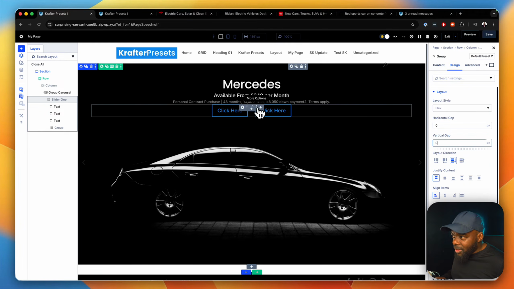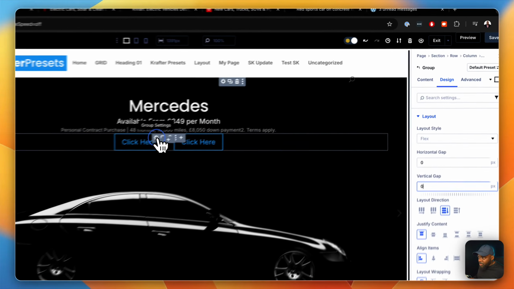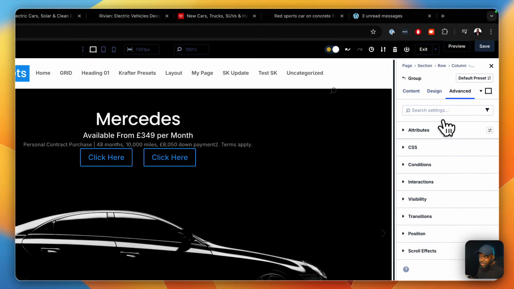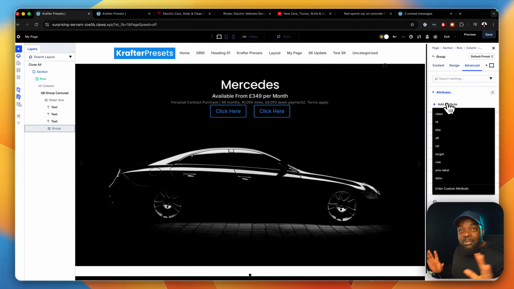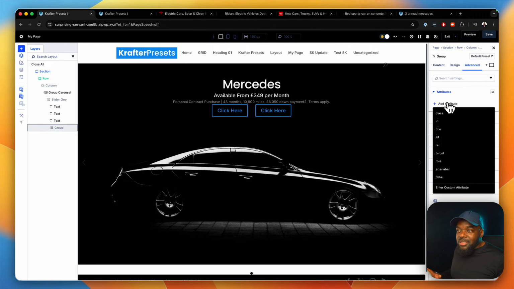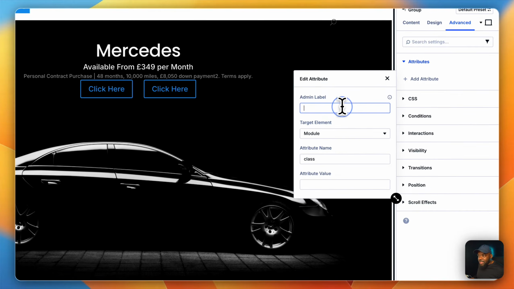Now we're going to start off with this group. So I'm going to select it, advanced, attributes. Now, of course, if you want, you can add your spacing manually. Please, it doesn't mean that because you don't have SiteKrafter Pro framework, you can't do that. No, you can do it manually if you want, but I prefer this because all my classes are all done for me. Okay, so let's go ahead and add a class here.